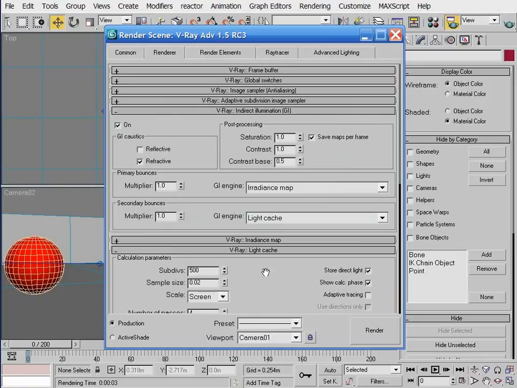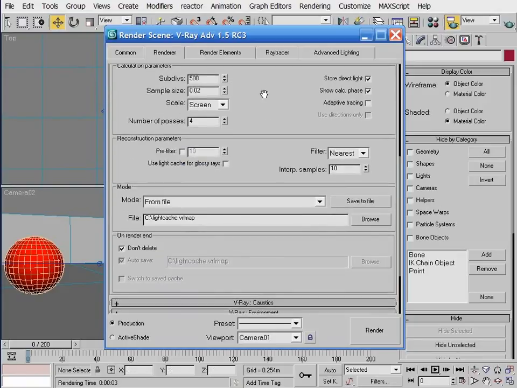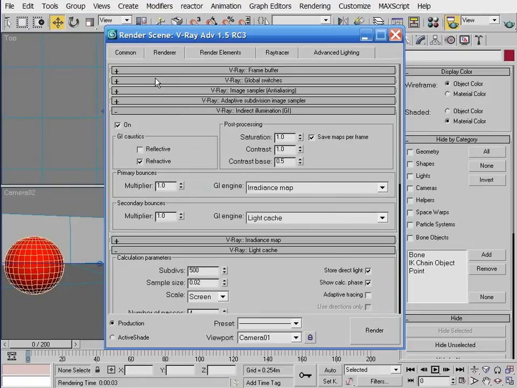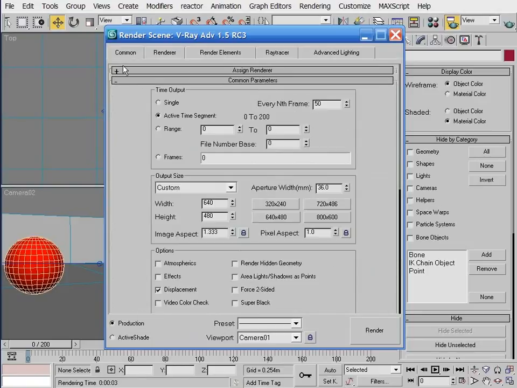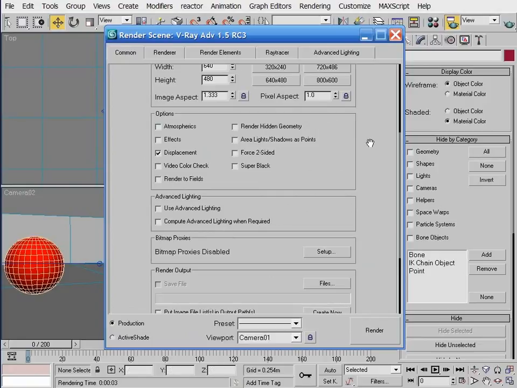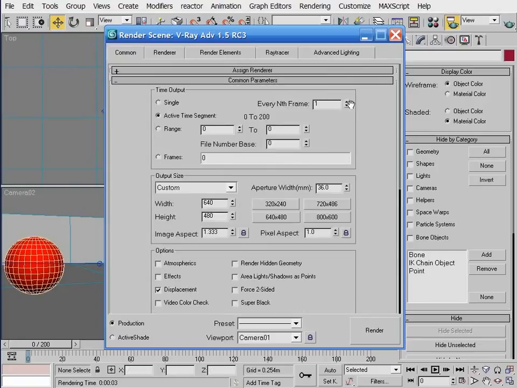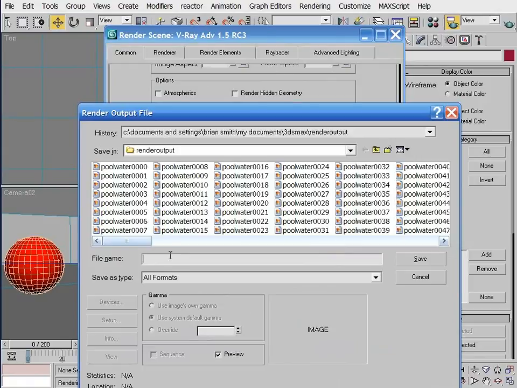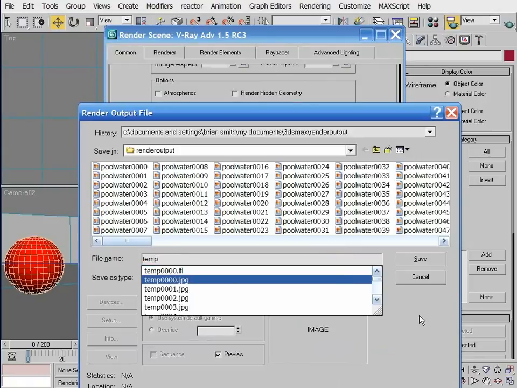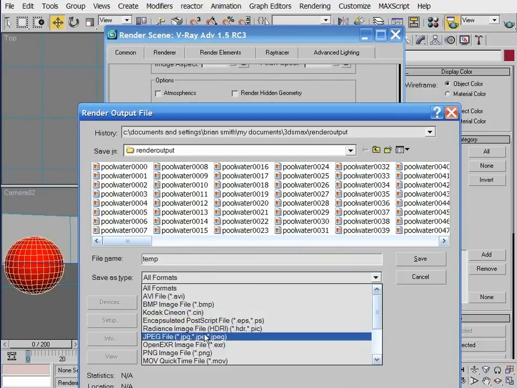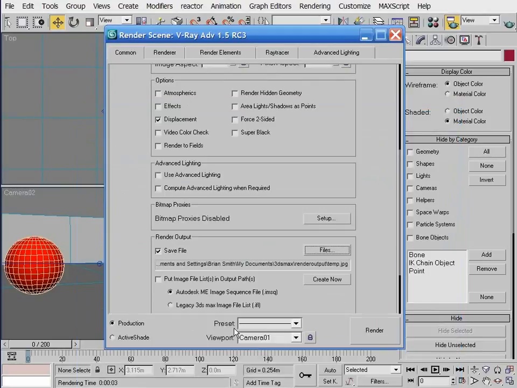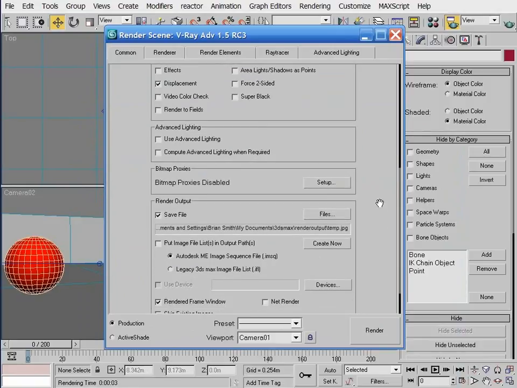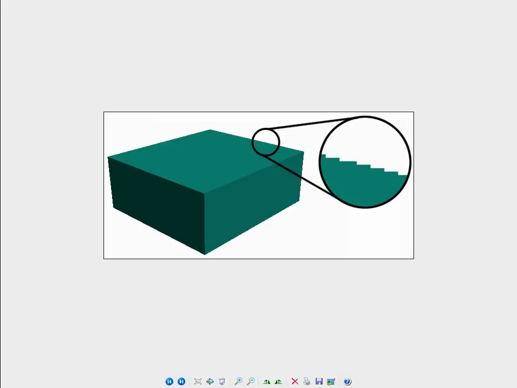Okay, since my irradiance map and light cache are now set, I can turn off the don't render final image option and go back to the common tab and return my nth frame option to 1. Finally, I need to tell Max to save the final image to a file. So I'll give the sequence of images a name and a location, and I should be all set now to render.